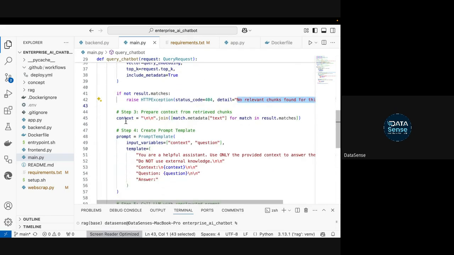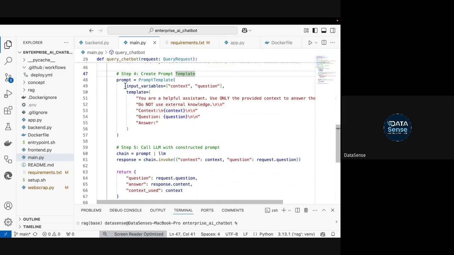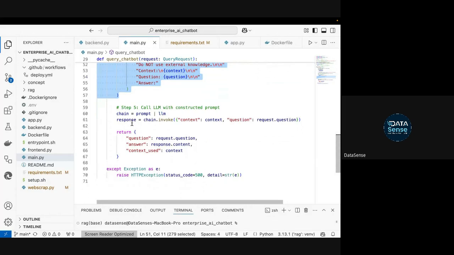And if you have found the chunk, same step that we did yesterday. You join those chunks in a text format. After that, you have to create a prompt template. Same thing we did yesterday, right? Exact same thing. You create a chain and all that we did yesterday. In the question, you pass the question dynamically.